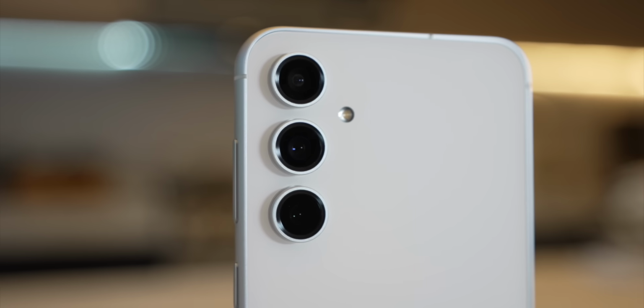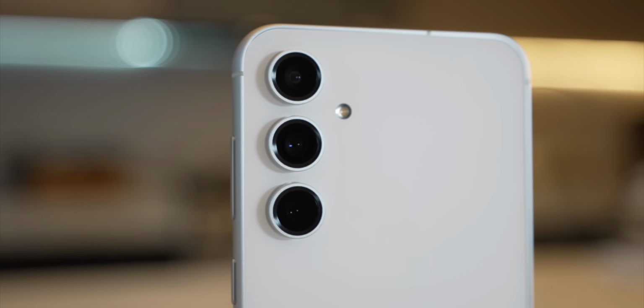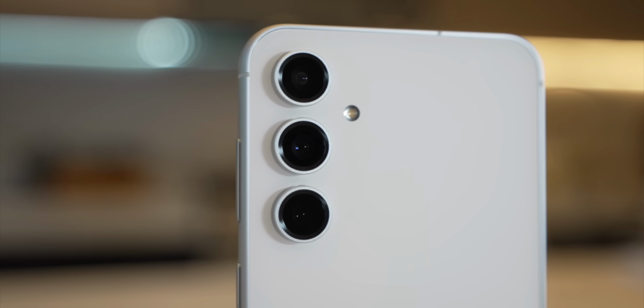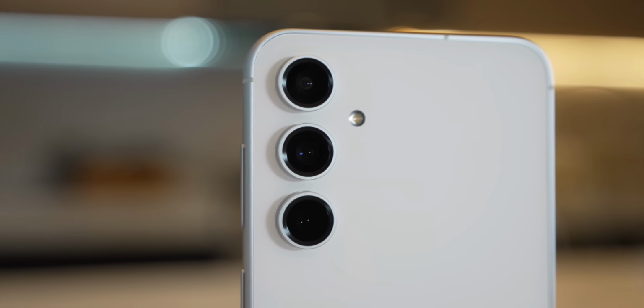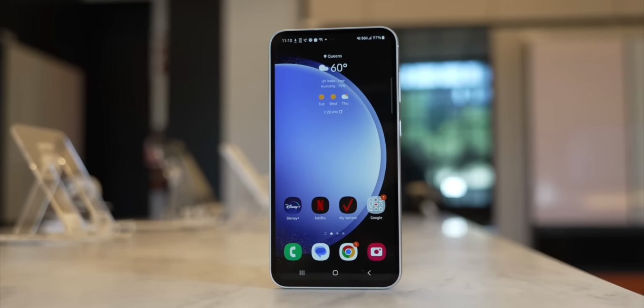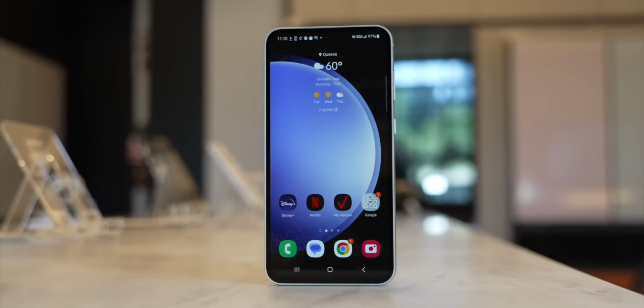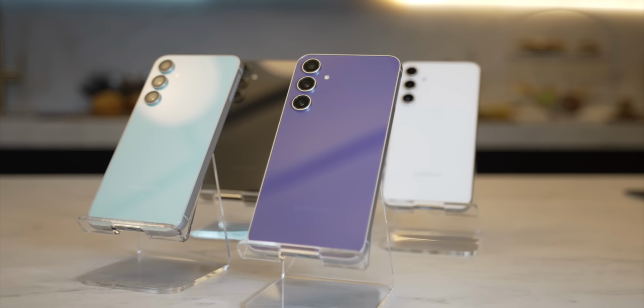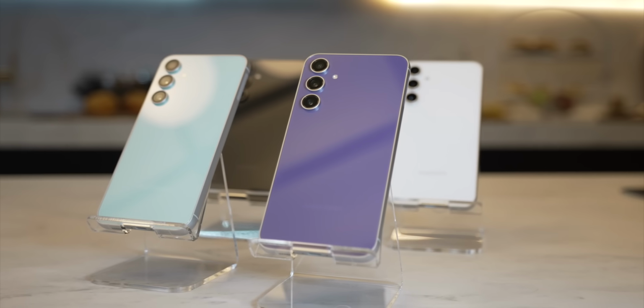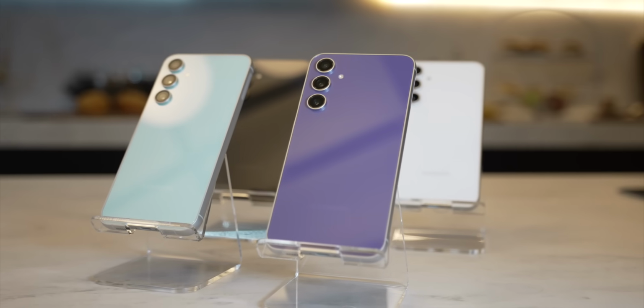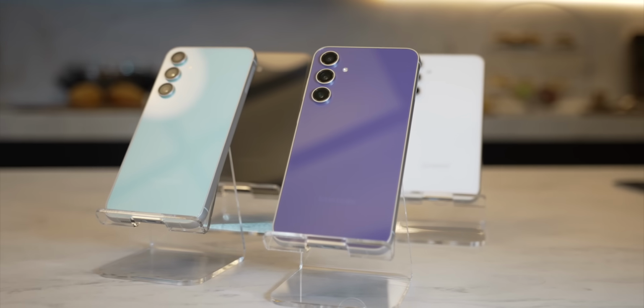The camera department includes a 50 megapixel main sensor, an 8 megapixel telephoto with 3x optical zoom, and we also get a 12 megapixel ultra wide. The Samsung Galaxy S23 FE is available starting at $599 on October 26 and includes color options like mint, cream, graphite, and purple, with indigo and tangerine available exclusively on Samsung.com.